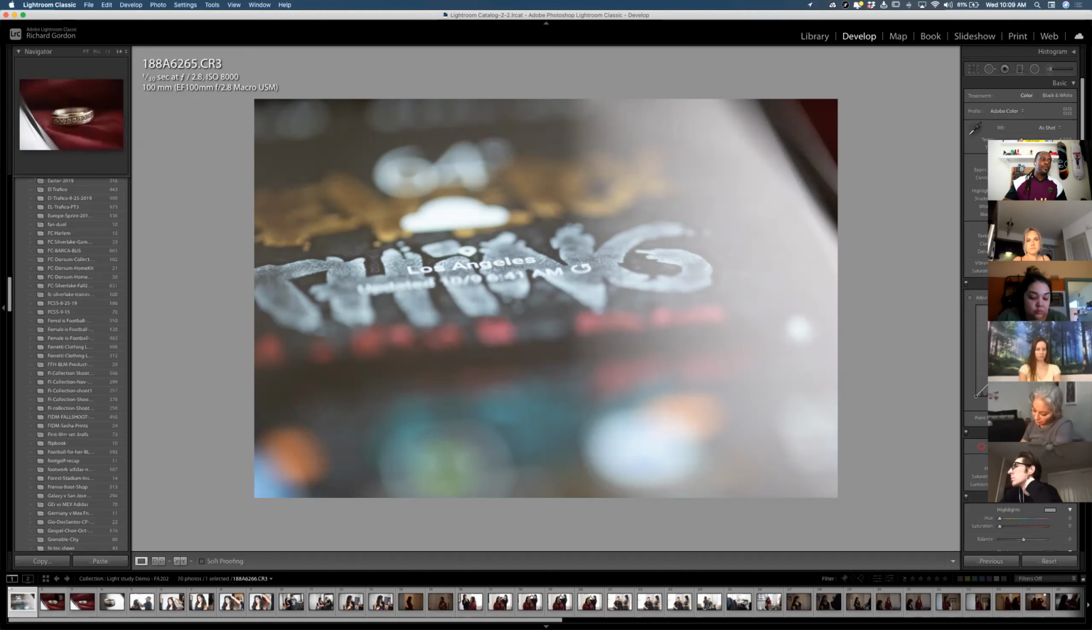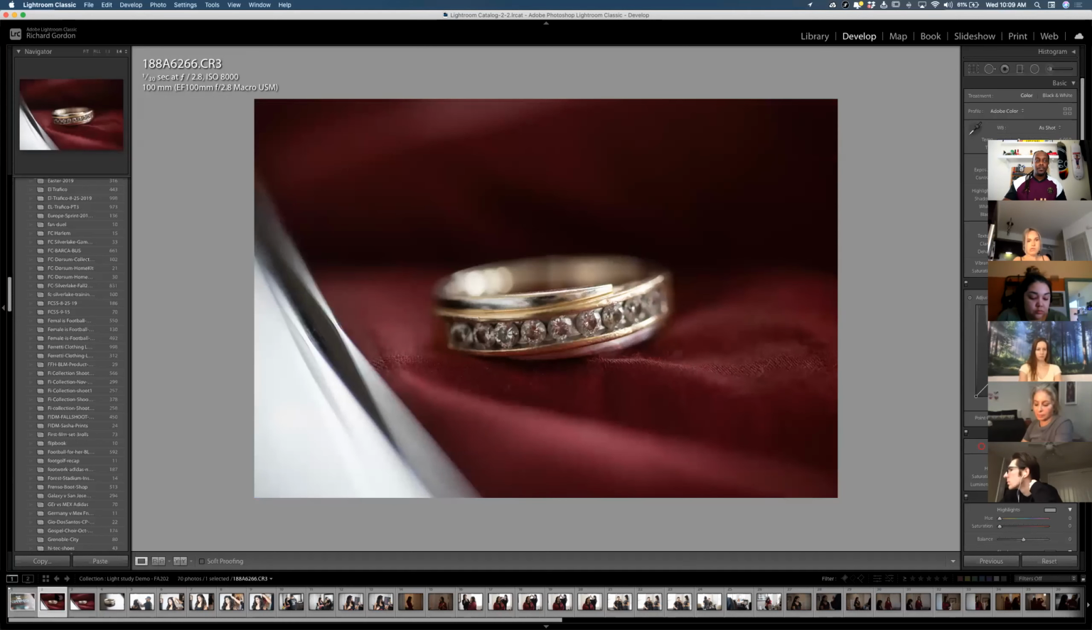Now, just for practice, if you go to the next photo and you press the letter X, it rejects the photo and it puts a black flag on the tile in the film strip. And it also kind of grays it out.